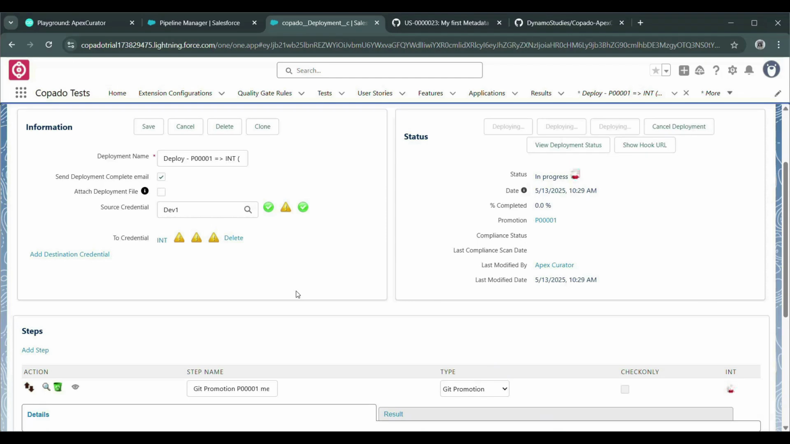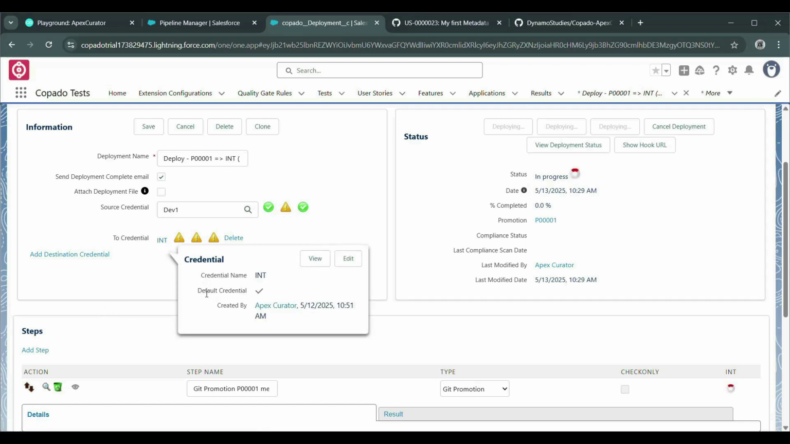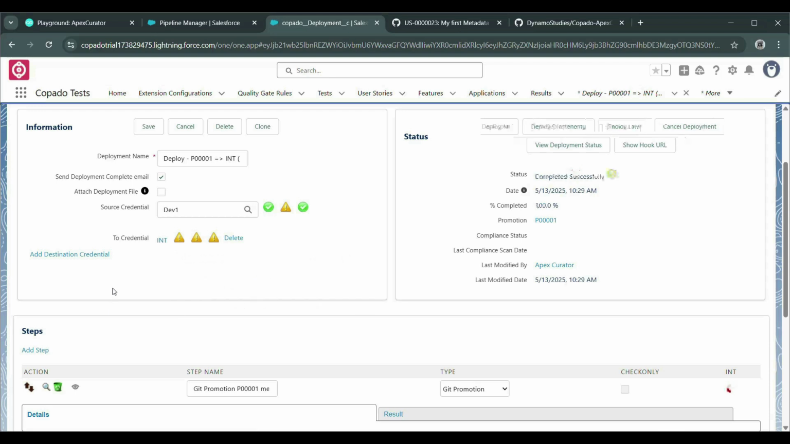Also, a few things to look into here. First is the source credential. In this case, it is the dev1 org, and the destination credential. In this case, it is the int org. Since the deployment has been completed successfully, the promotion branch is now merged into the destination org branch. In this case, it is the int. This process is the same for all orgs like SIT, prod, UAT, etc.